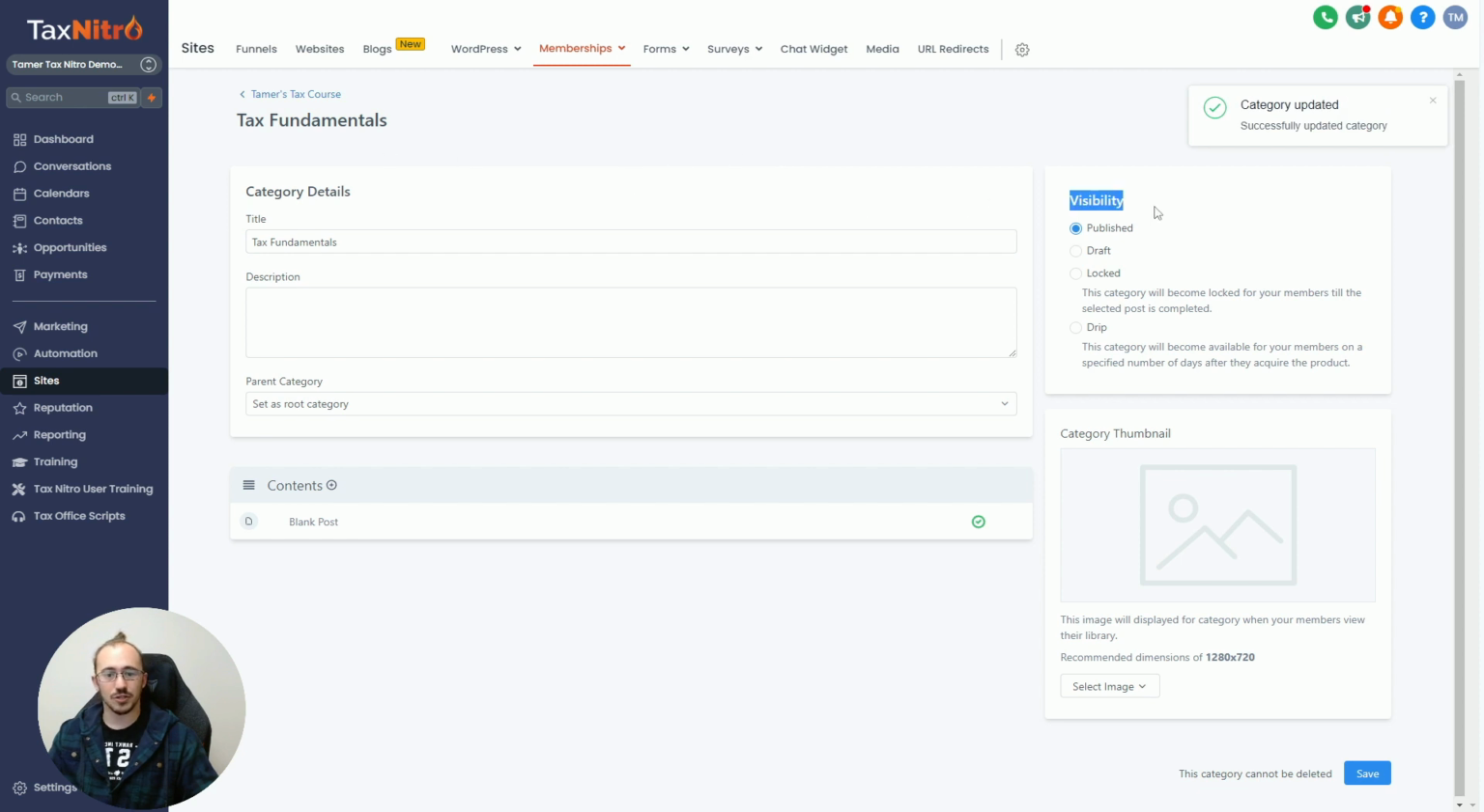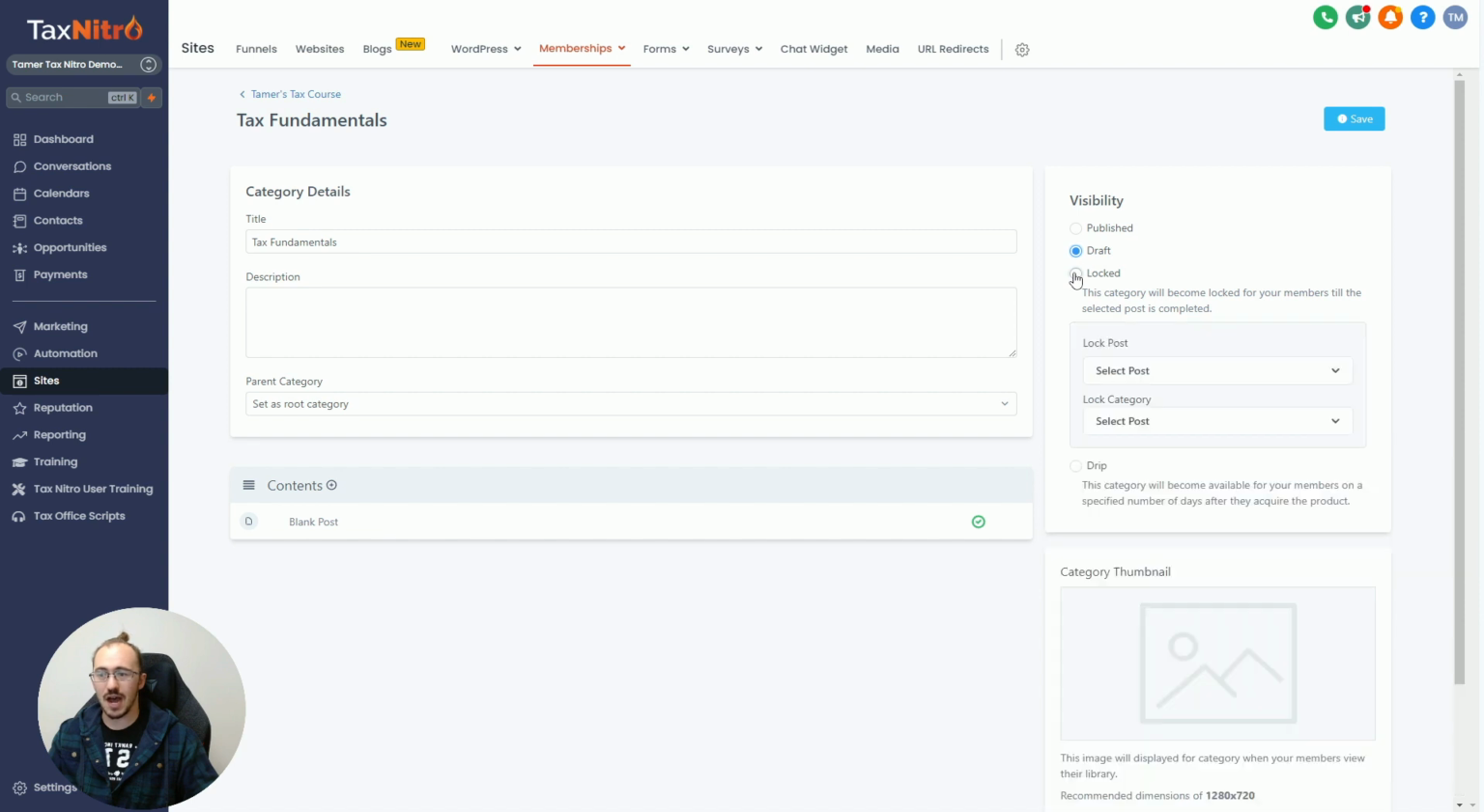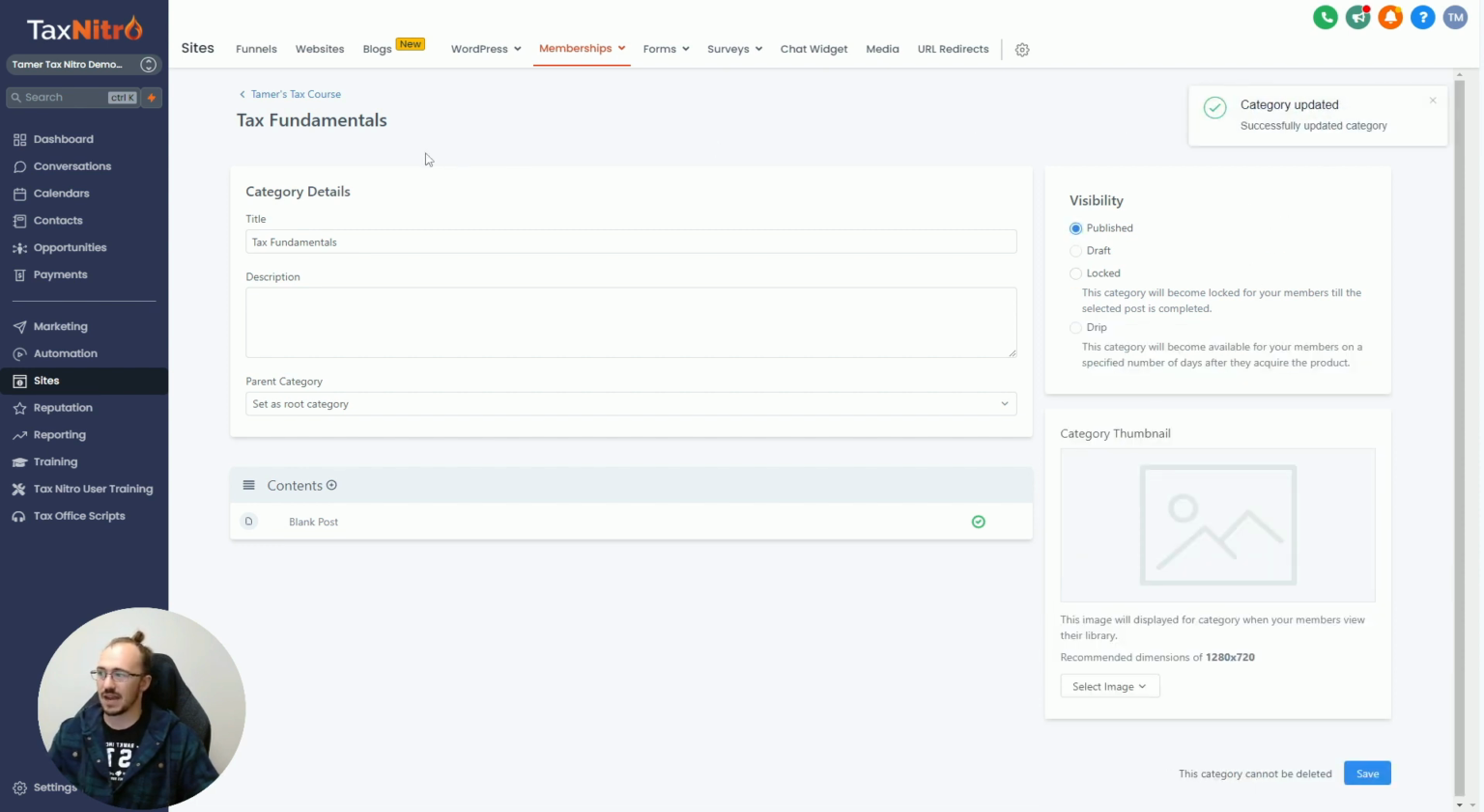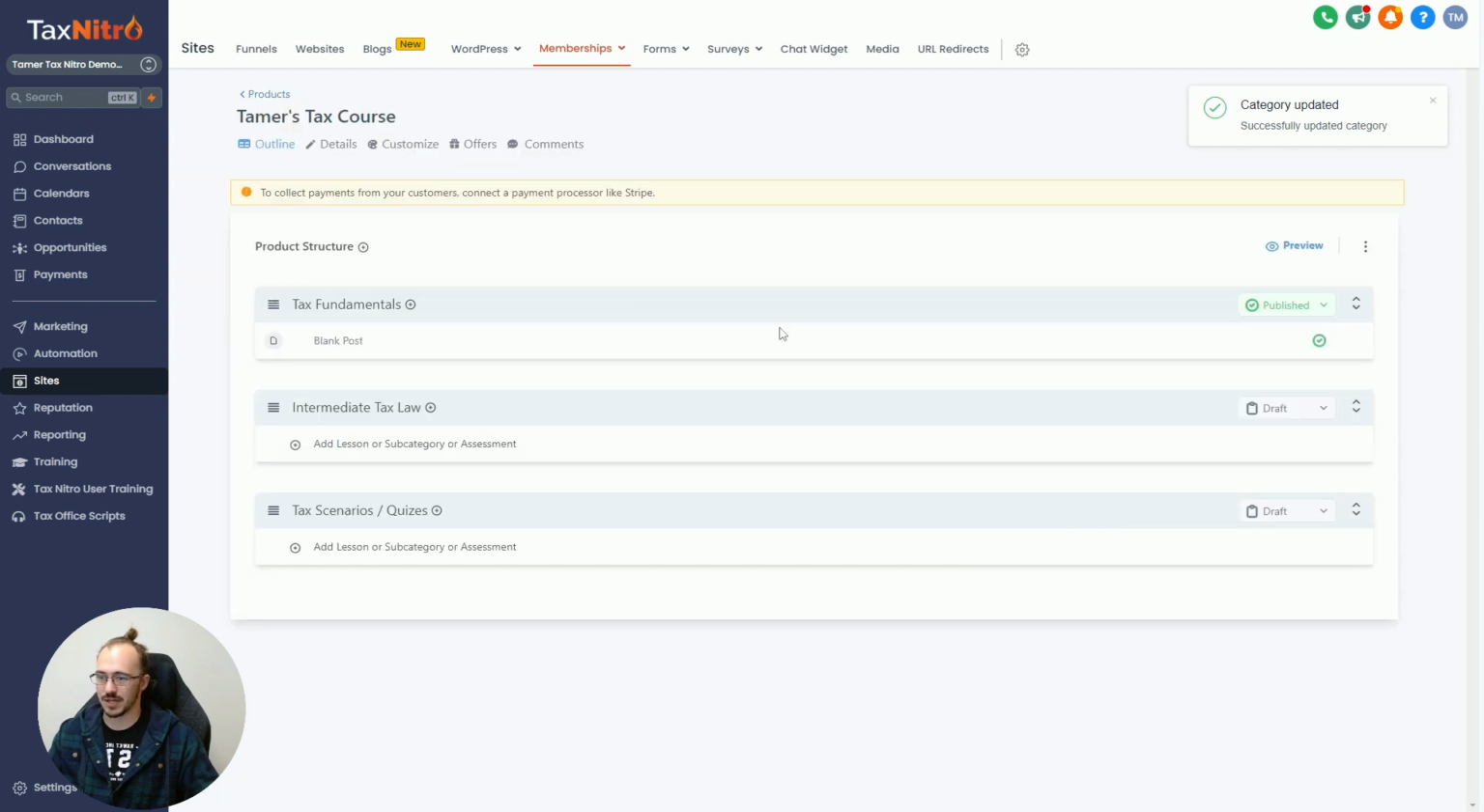Super important guys, your visibility. So you're going to have category visibility and lesson visibility. Make sure you turn it on published. I will say that you can also turn it on draft if you don't want people to see it. You can turn it on locked if you want to basically lock this category behind them finishing a specific post or another category. But in general, leaving everything published is always a good idea.